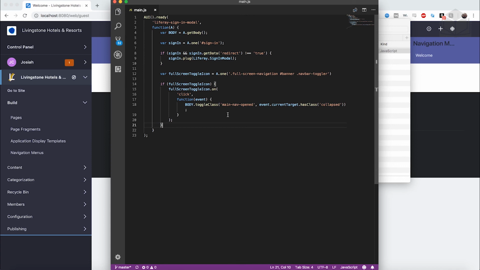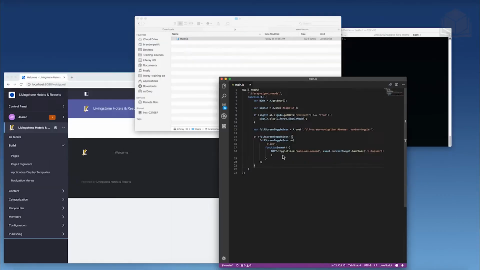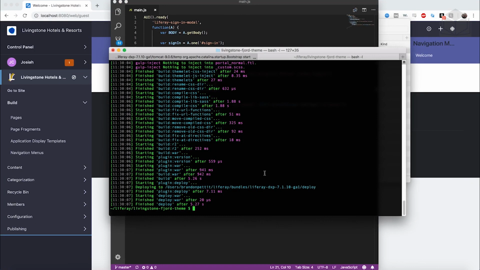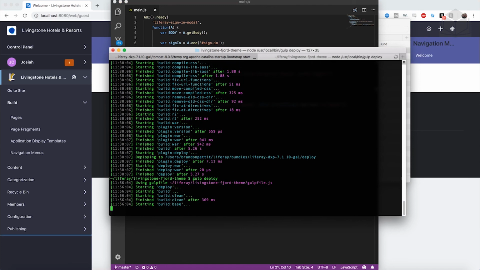What we've essentially done here is set up some JavaScript to make sure that when a user signs in, they get the sign-in modal and the navigation is closed. This is just an example of some basic JavaScript using some of the Alloy methods available to us. We can go ahead and deploy these changes. Let's open up our command line or terminal and run gulp deploy.